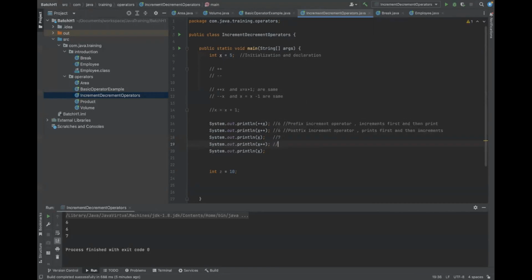No, see, at line number 18, the value of x is now 7, right? So the value at line number 18 is 7. So x plus plus is which type of operator? It is a postfix increment operator, right? What it will do is print first and then increment. So this will basically be 7 only, and then it will increment.